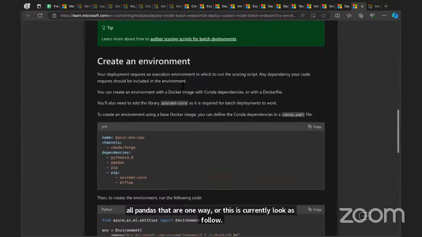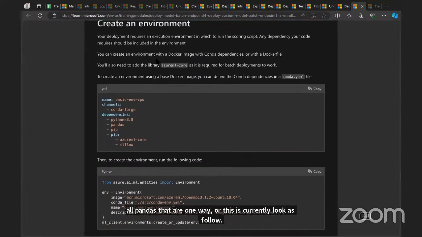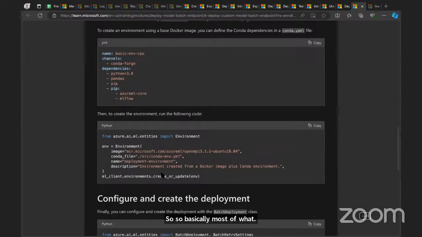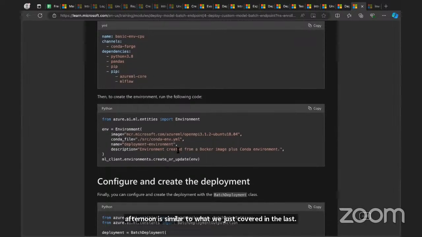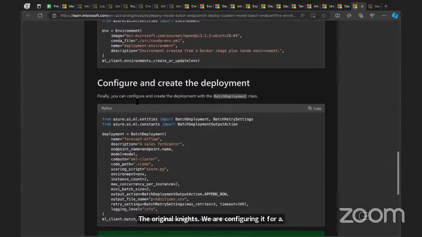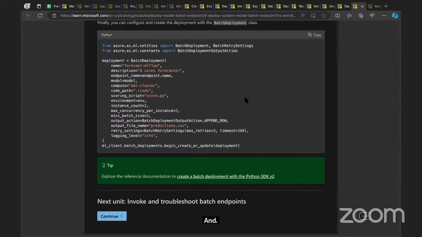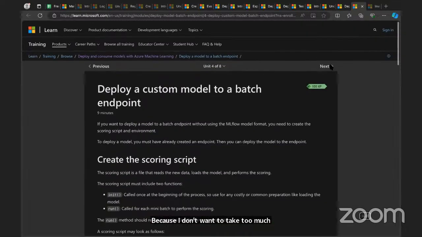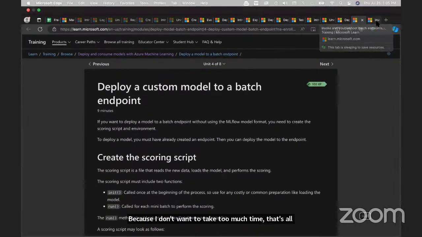So basically, most of what is happening here is similar to what we just covered in the last module. The only difference now is we are configuring it for a batch. And because I don't want to take too much time, that's what I'm running through for you to find out just the little differences between what we did in the past and what we are doing here now.